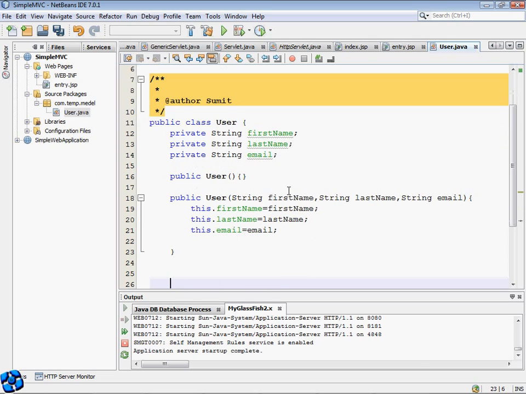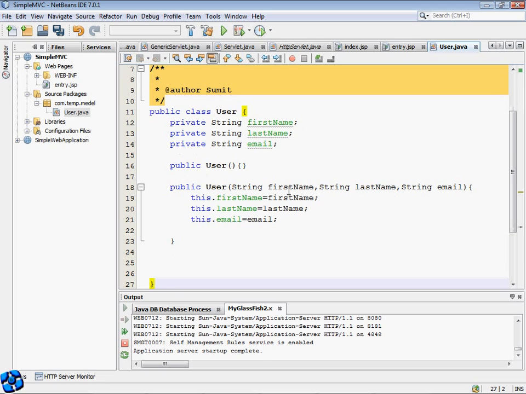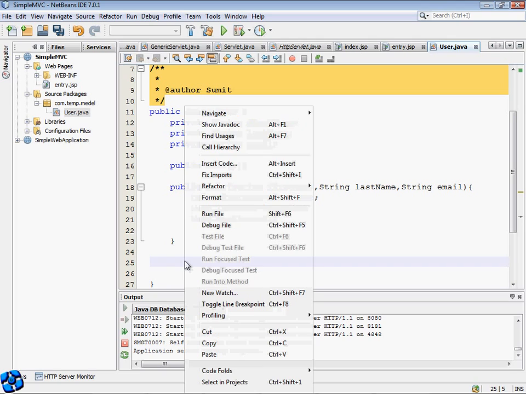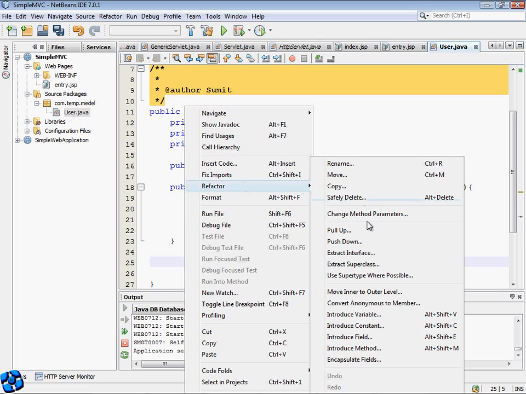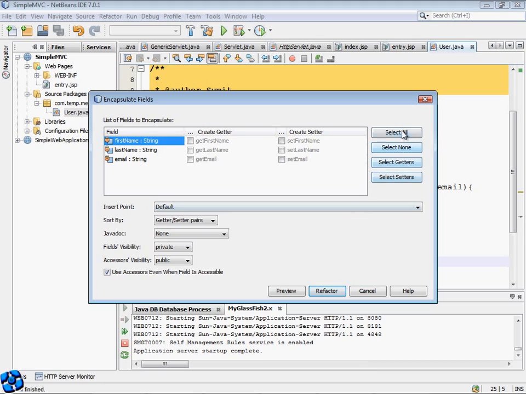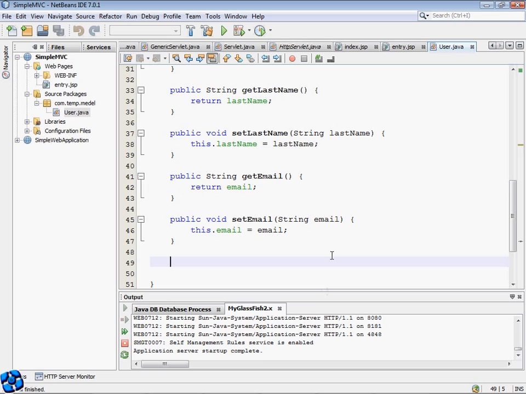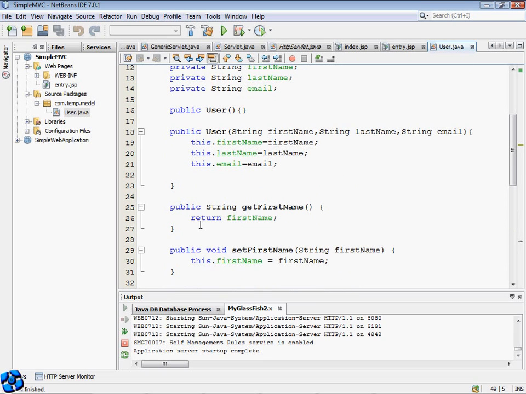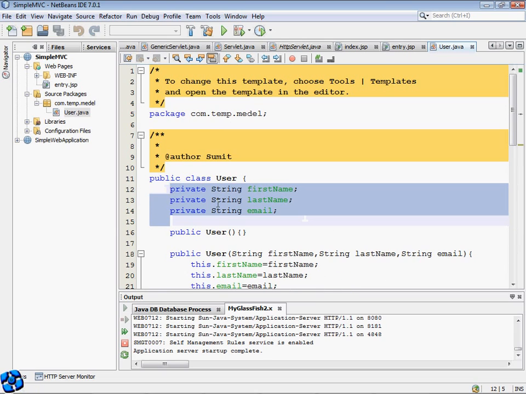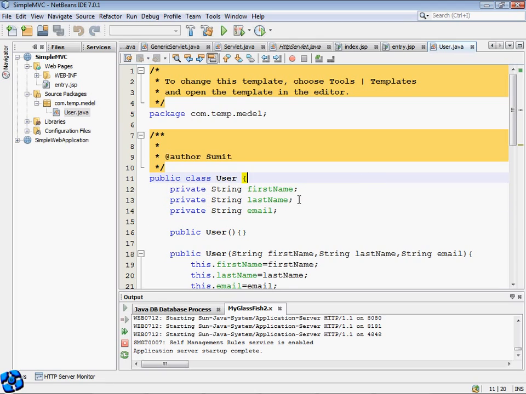This is our parameterized constructor. Now we are going to provide getters and setters for three properties. For that, right click on the text editor, click on refactor, click on encapsulate fields. Click on select all. This will select all these methods, getters and setters, and finally click on refactor. This will generate getters and setters for these three properties. Okay, this is our user class.